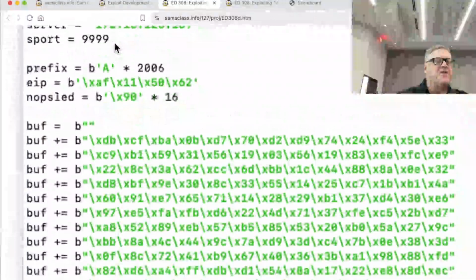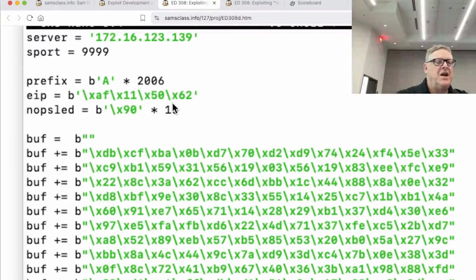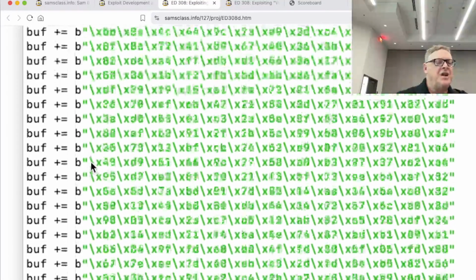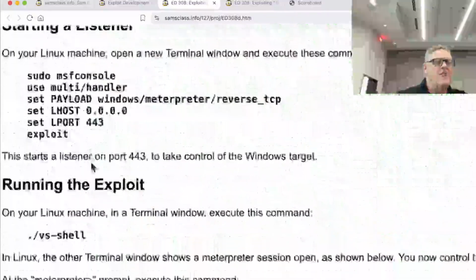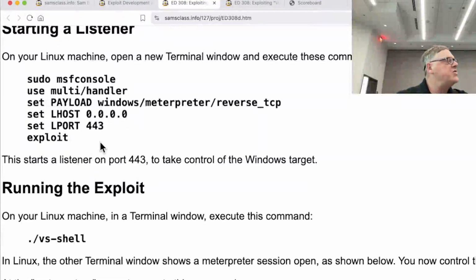It's going to look like this. You connect to your server. You have a NOP sled of 16 bytes. You have a prefix of 2006. Here's the address to jump NOP. Here's all the Metasploit generated code. And you have to run a listener on a Linux machine. This is the way Metasploit works.